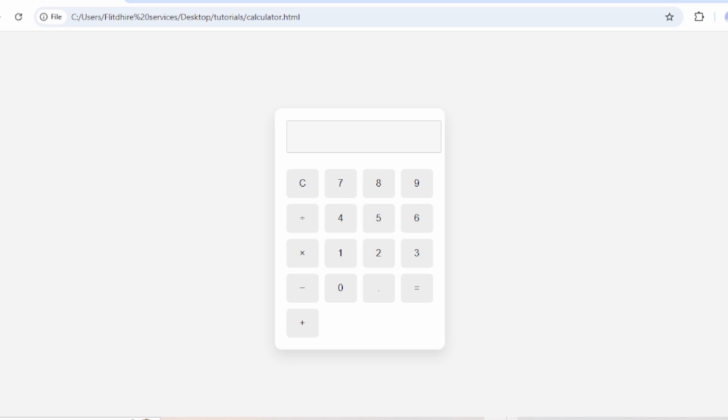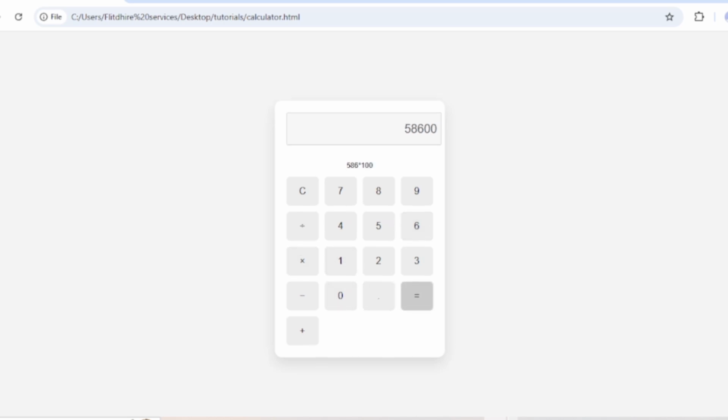So in today's front-end practice, I have built a simple calculator that could handle basic arithmetic problems like division, multiplication, subtraction, and addition. Now, this is a web page that allows a user to select digits and run basic arithmetic problems.